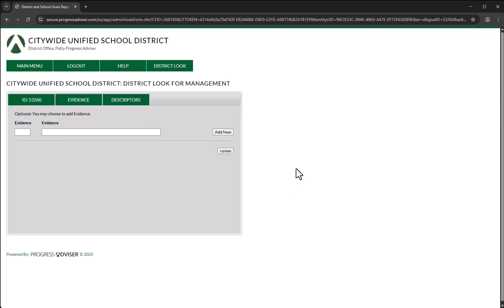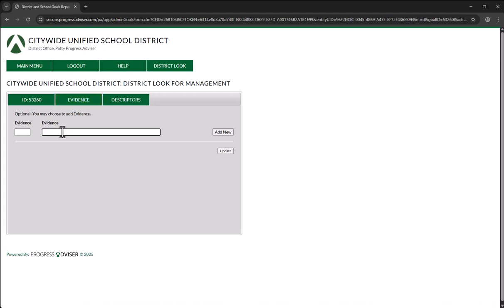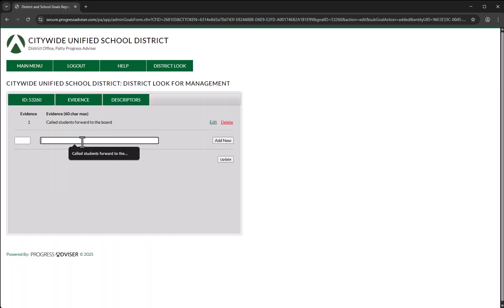Now, the goal has been created, but there are some additional features that you might want to incorporate here. Evidences are helpful if there are a few different ways of accomplishing an objective or demonstrating a discipline. As an educator, you might want to add some evidences. So we'll just say, in this case, called students forward, that might be a kind of look for. We'll just give this a unique number of 1, so it will appear at the top of the list. We'll click Add New. And let's say we want to add another evidence called on raised hands. And this will be our second evidence, and we're going to add that in as well.